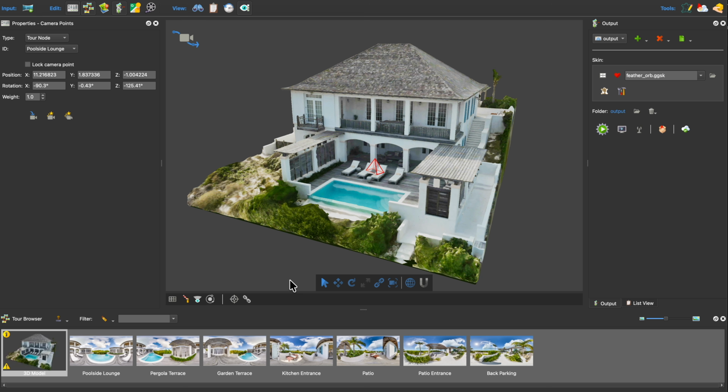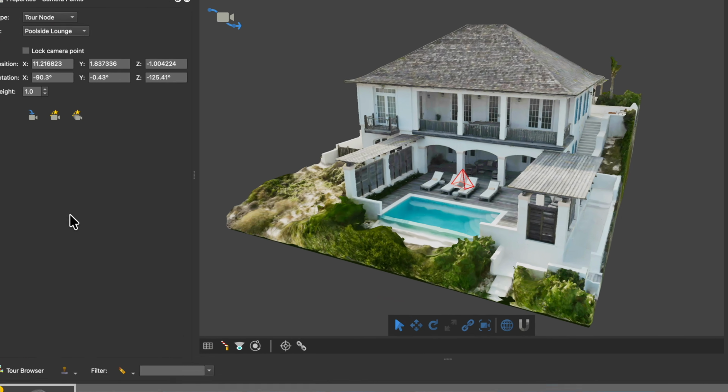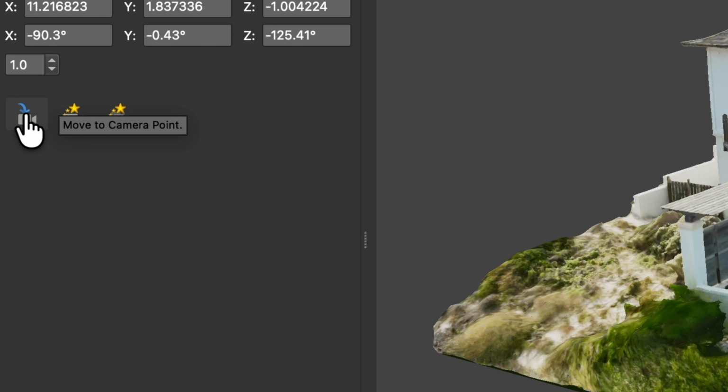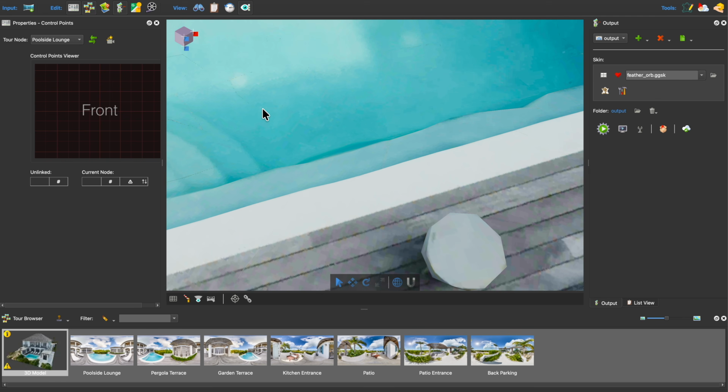Now that the camera point is in a good position, we can move on to the next step, which is finding certain features that are both visible in the 3D model and the panorama. To do this, we add control points, which help Pano2VR automatically find the precise camera position. To add them, start by clicking Move to Camera Point. This moves the viewer to the location of the camera point we just created, and here we can start adding control points.